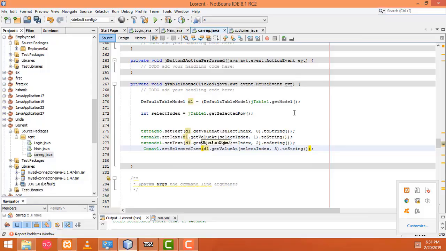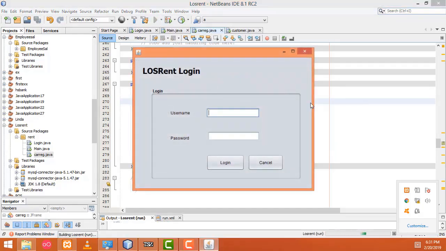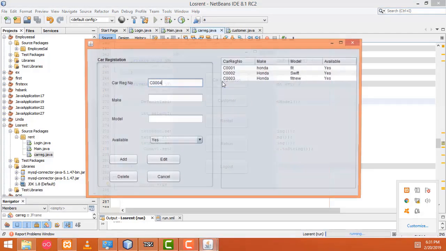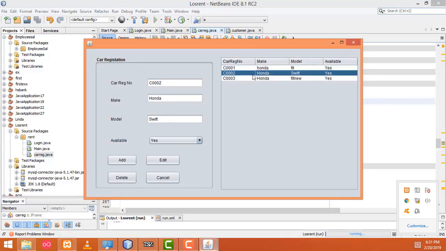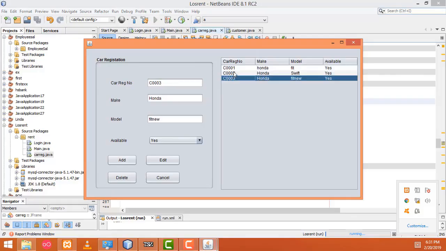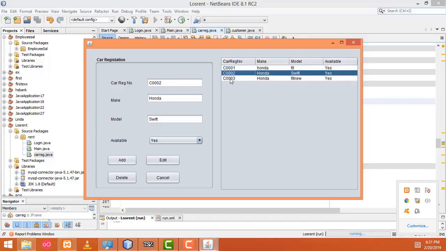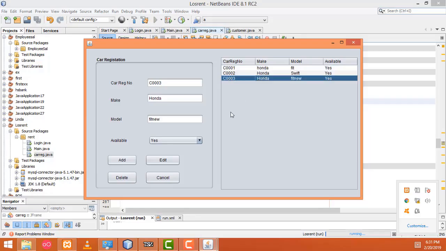Right, now let's execute the program and check whether it's working fine or not. John 1 2 3. Select this one here. Record will be displayed here for edit. Successfully displayed the record for edit. Now what I am going to do is, if I change something and click the edit button, the record should be edited. So let me see how to do the task.